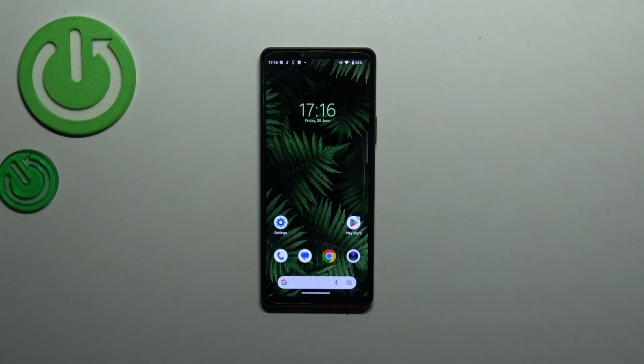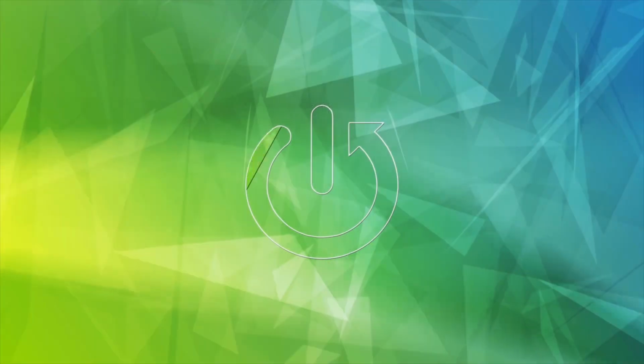Hi everyone, in front of me I've got the Sony Xperia 10 Mark V and let me share with you how to check for the software updates on this device.